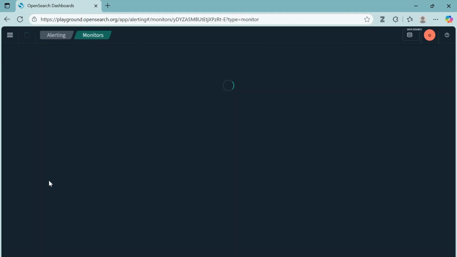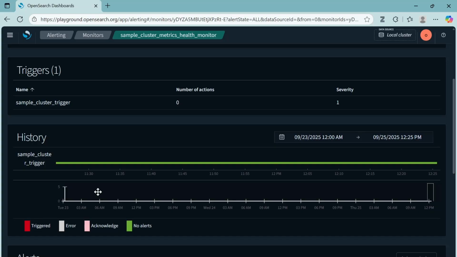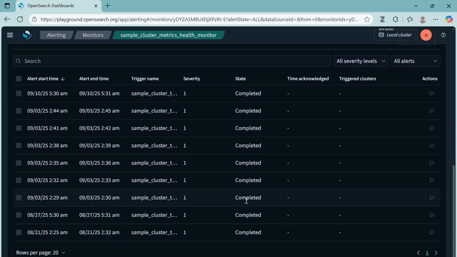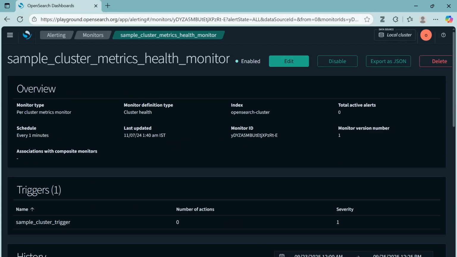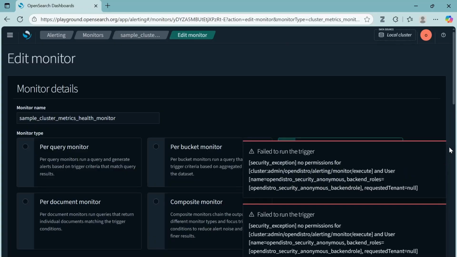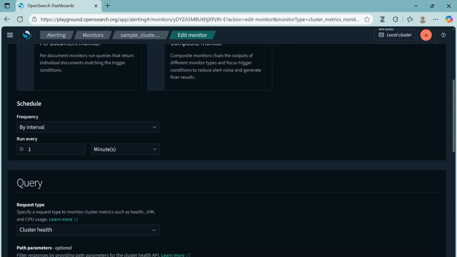As I said, as soon as you save your alert, it will look like this. You can see there are no alerts, so it shows green. As soon as any alert is triggered, it will show the red line. You will see how it is running every minute because we have set the condition in minutes. If I edit this one, again, I don't have any permission to do any editing here, but I can at least view it.